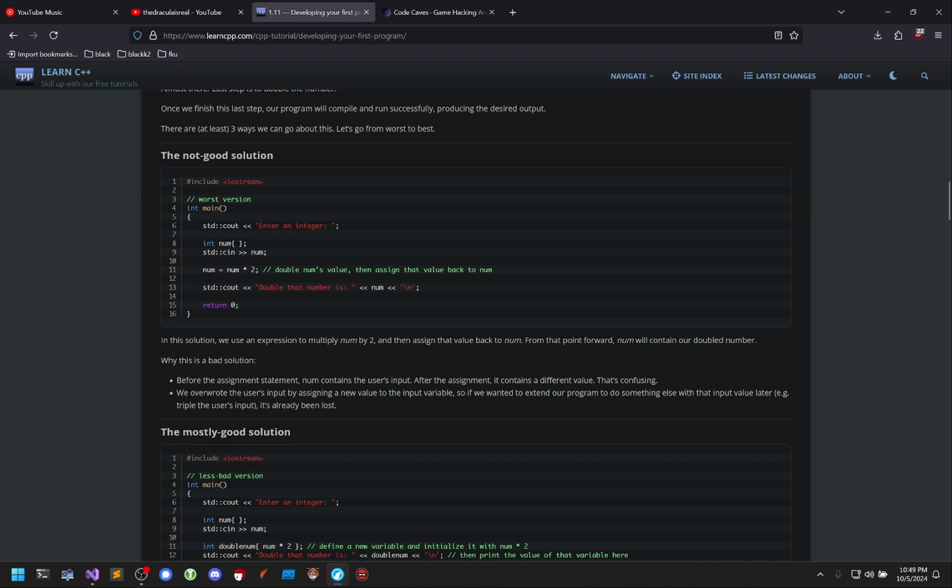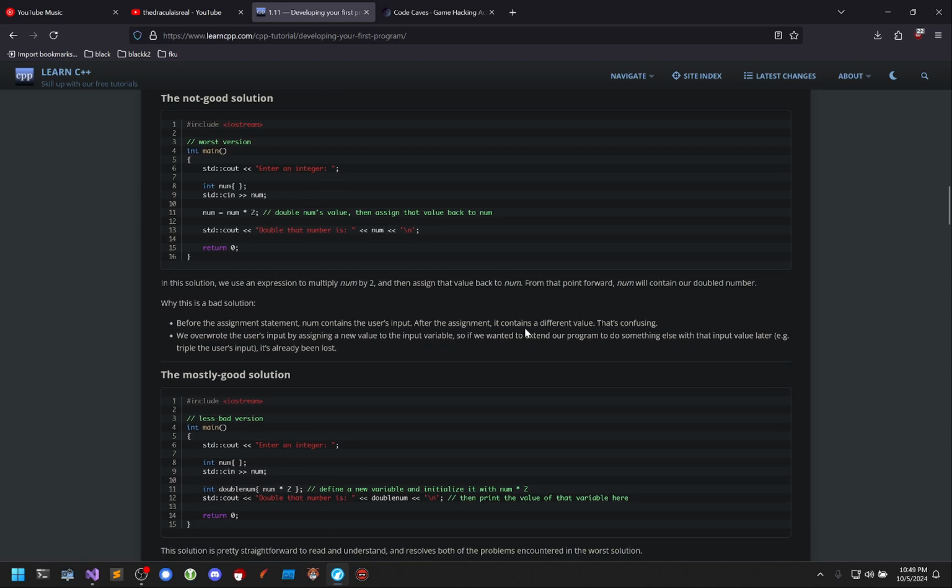The solution: we can use an expression to multiply num by 2, then assign that value back to num. From that point forward, num will contain our double number. Why is this the worst solution? Before the assignment statement, num contains user input. After the assignment, it contains a different value. That's confusing. We overwrote the user input by sending a value to the input variable.